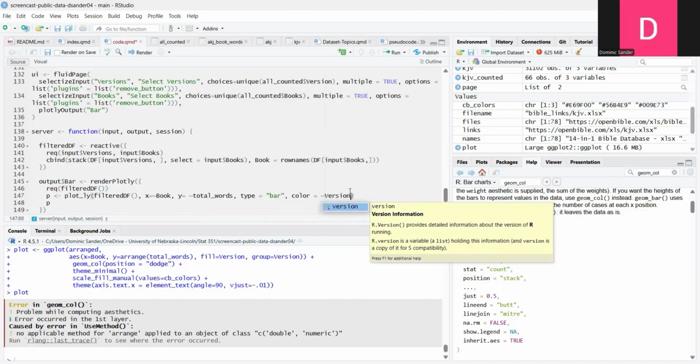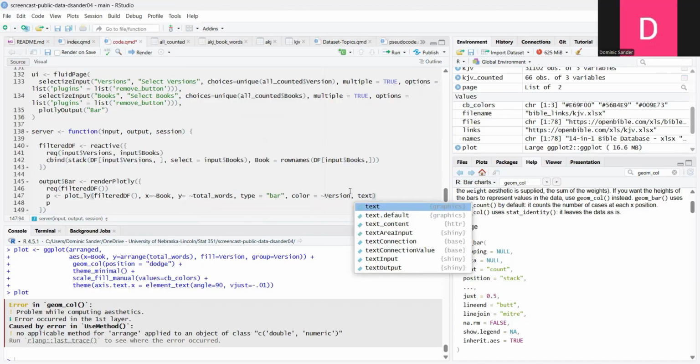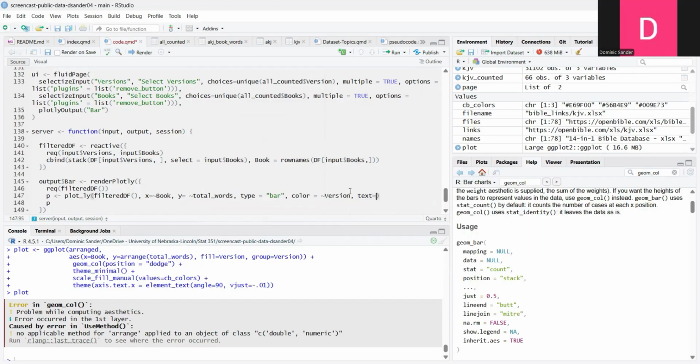And then we also want to have, I got this from the other one, text is approximately paste words. And then we want that to have total_words. And then this isn't necessary, but I think we could do it. The hover info equals text. So then if you hover over the graph, it'll tell you what the text is from our paste words, total words here.